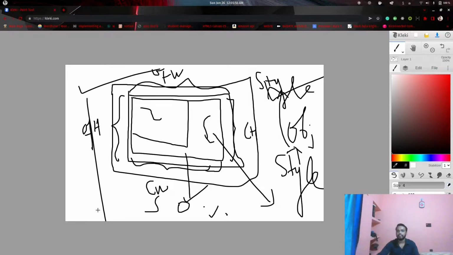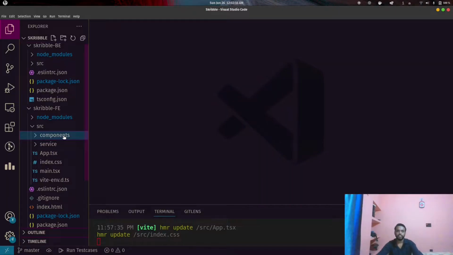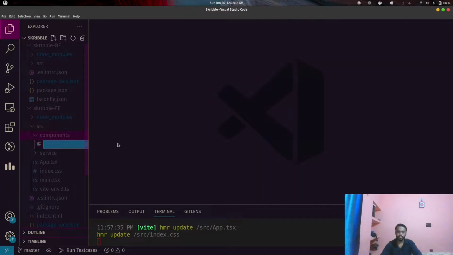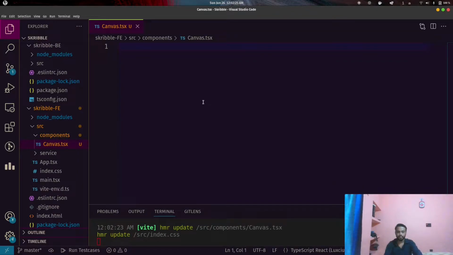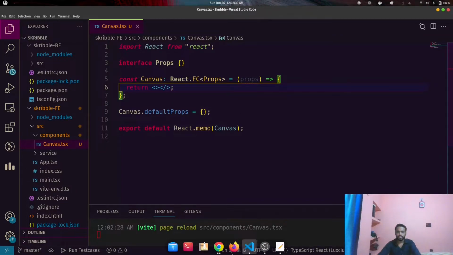Now let's dive into the implementation part. Here we have one more folder, that is components, and we are going to make a new component, canvas.tsx, and I am using my snippet to create a React functional component. You can also make a snippet for your personal use or just use Visual Studio snippets, which help us develop a product faster. So let's make a canvas component.